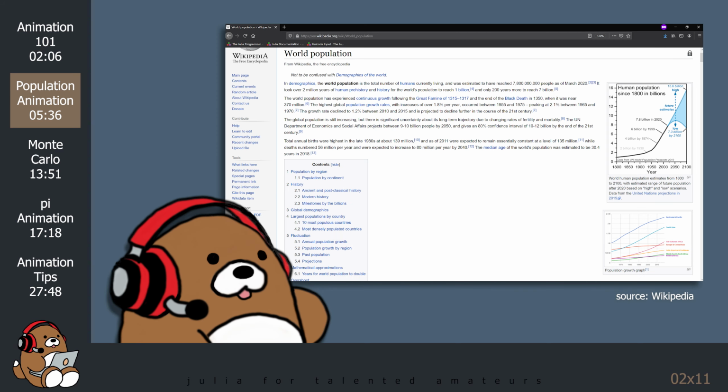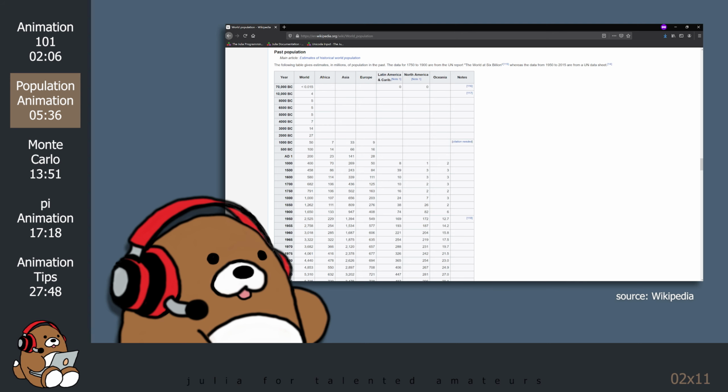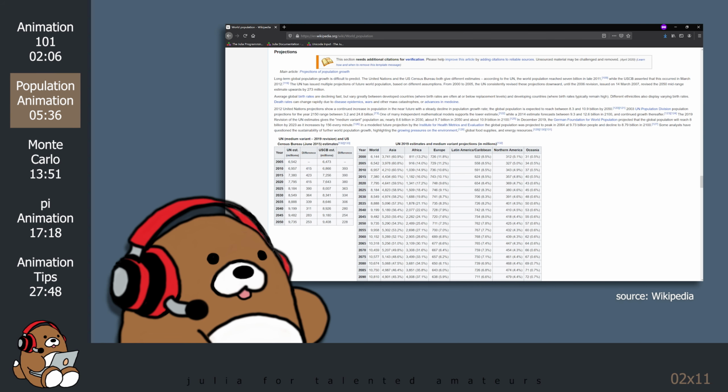In this example, we're going to create an animation showing the population growth for the world by region and by year. This data comes from Wikipedia. The population data from 1950 to 2015 are estimates from a UN datasheet in 2015, while the population data from 2020 to 2100 are estimates from the UN in 2019.